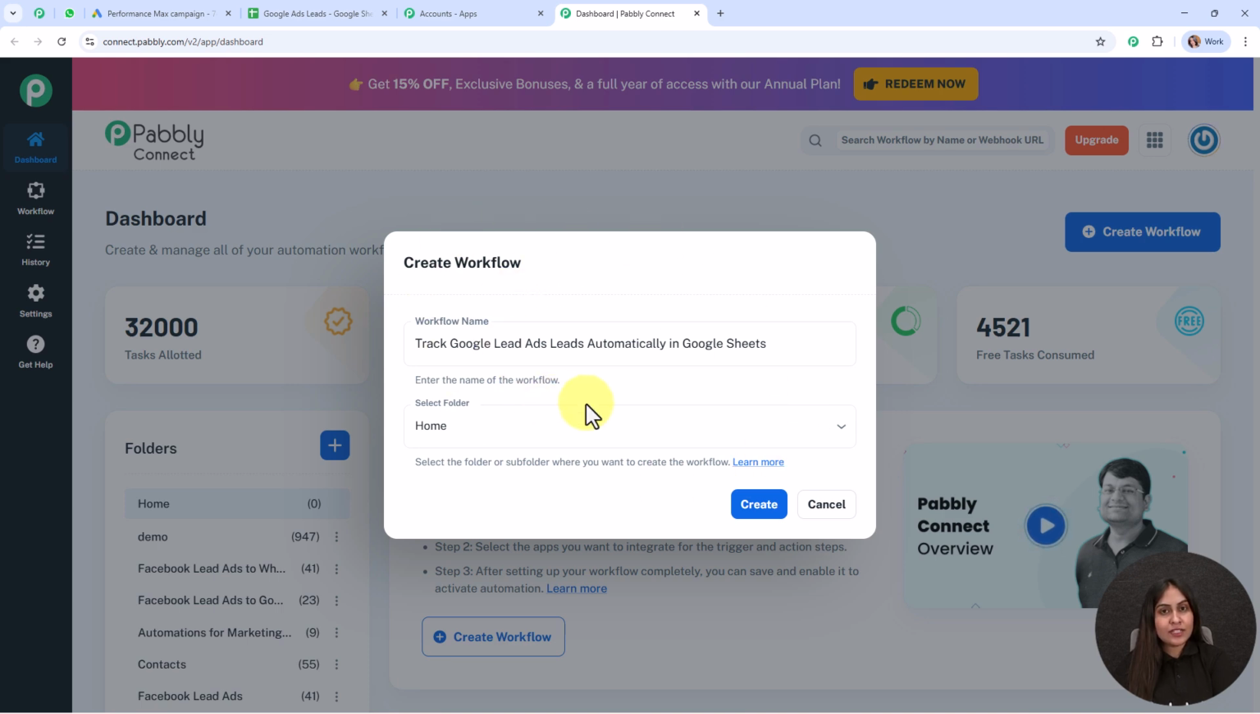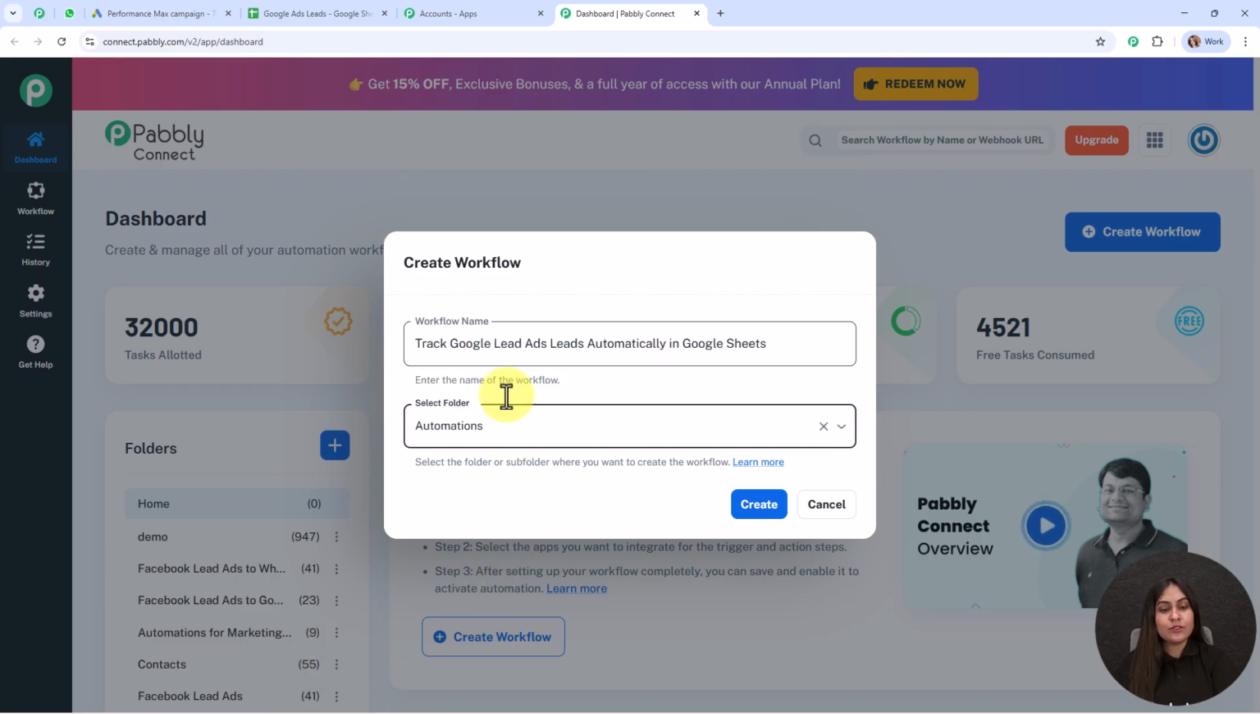Now after giving a name to my workflow, it is asking me to select the folder. On the left side of this dashboard, you can see a folder section under which you can see the multiple folders that I've already created with different names to save my workflows accordingly. In this particular case, I'm going to select my folder as automations. You can select the folder as per your need. Also, you can create multiple folders to save your workflows accordingly.